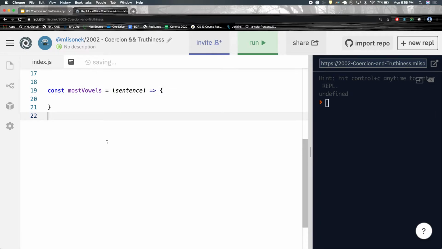Sentence. I feel like when you guys are starting out, it's hard to think about how to tackle problems. So let's talk about this from a higher point of view. For most vowels, we want to loop through a single string that's made up of words, so a normal sentence. And we want to count each word's vowels, and then we want to return. What do we return? Do we return the word or the vowel count? The word. Okay, so we have to return the word.